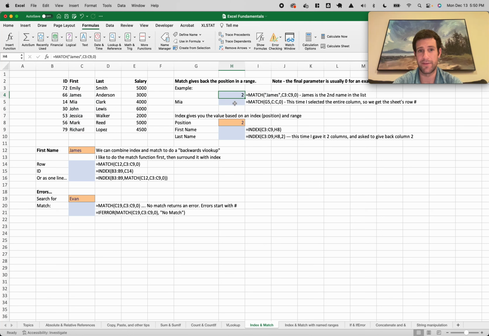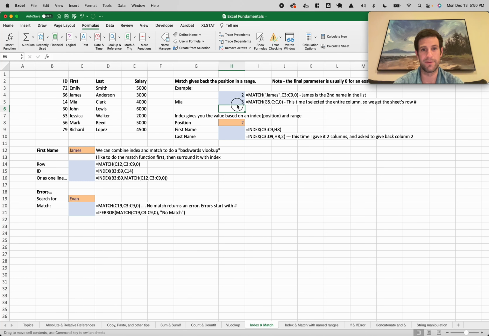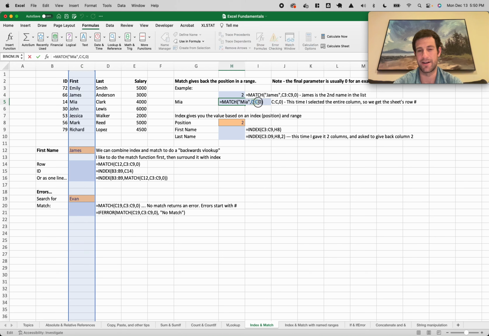We can do the same thing for Mia, but instead let's actually do the entire column. So let's MATCH looking for Mia, and I'm just going to select column C. So instead of giving me a 3, it's actually going to give me the row number, because it's the first one that it looks at, second one, third, fourth, and fifth. Because I said let's look at the entire column of C and not just this selected area.